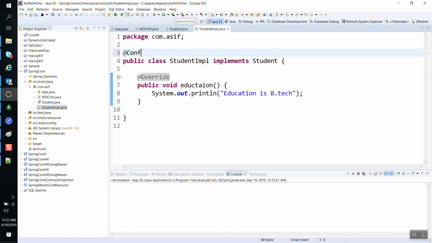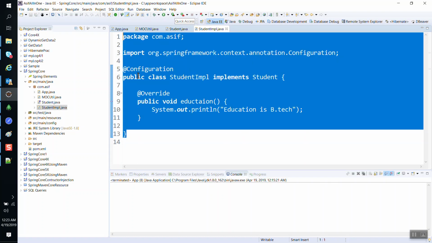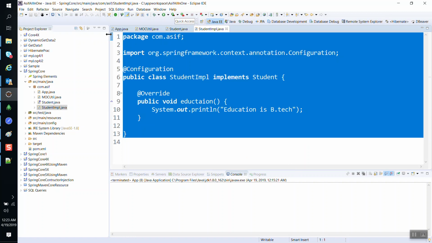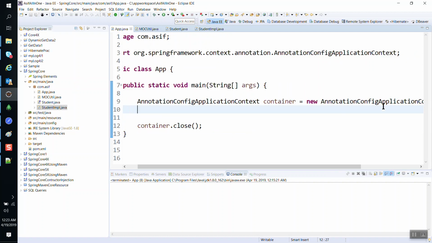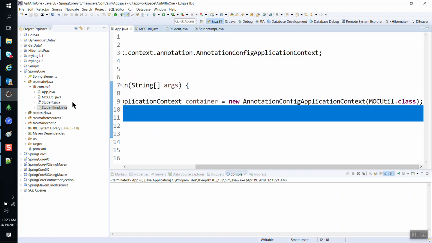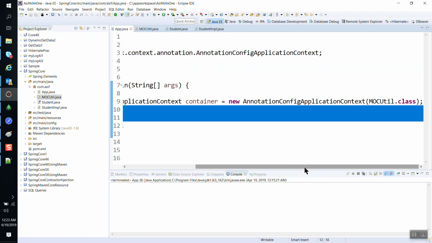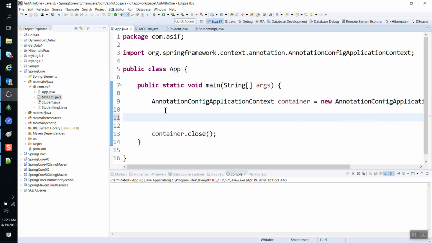So let me add configuration. Okay. So this is the configuration tag. Now let me go to App.java, and I have the annotation container, and I have the base package MOCUtil, which has the component scan and its base package. So I mentioned that in my App.java. Now, how to configure?